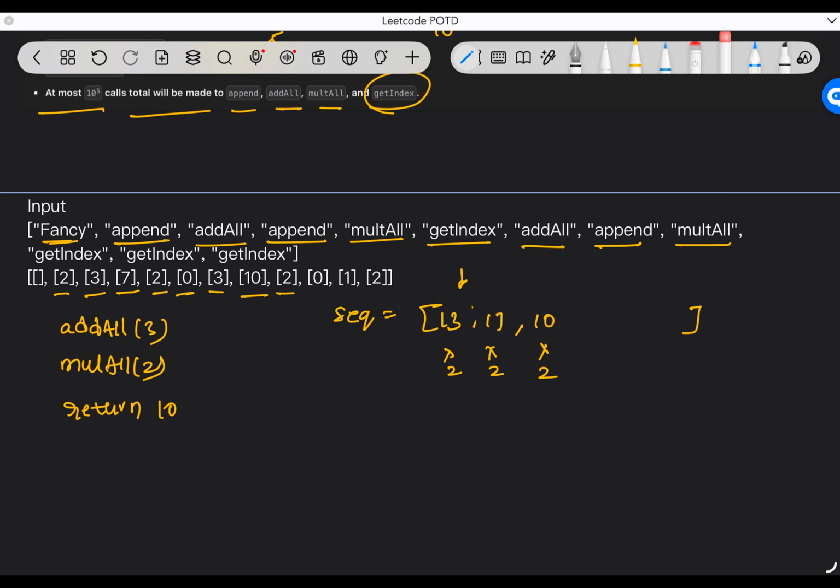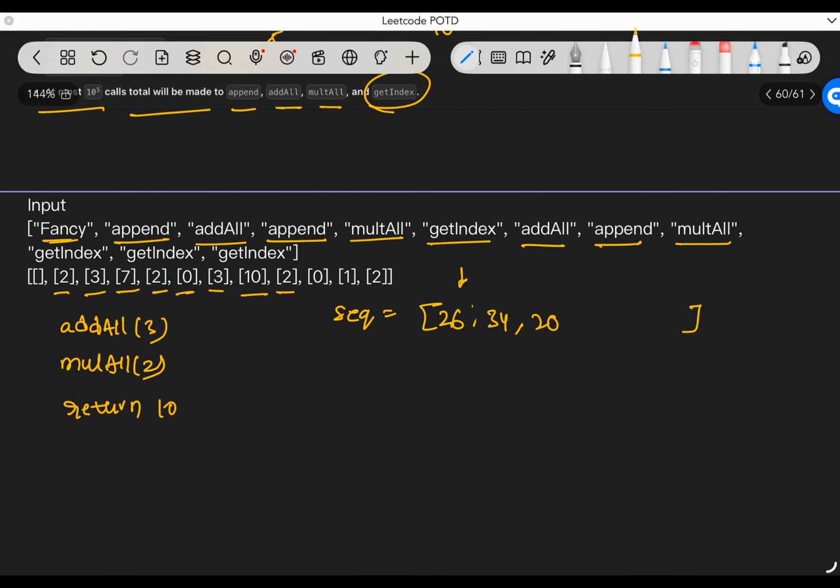So now the final sequence becomes what? 13 into 2 is 26, 17 into 2 is 34, and 10 into 2 is 20. So these are the final operations we have seen. The next operations are getIndex, readIndex. So now this is the final sequence we are seeing.